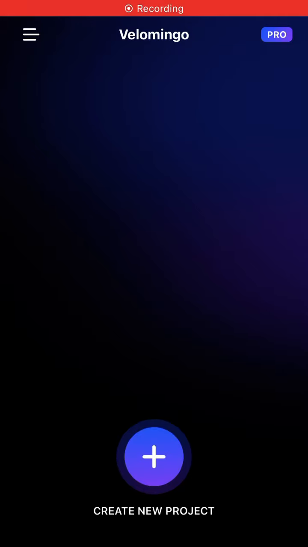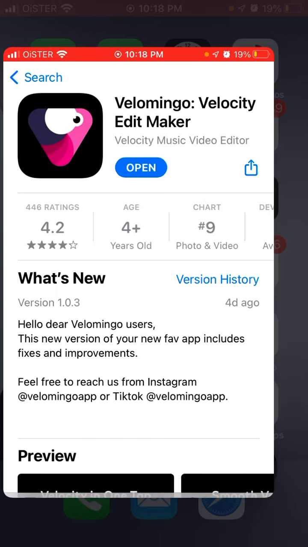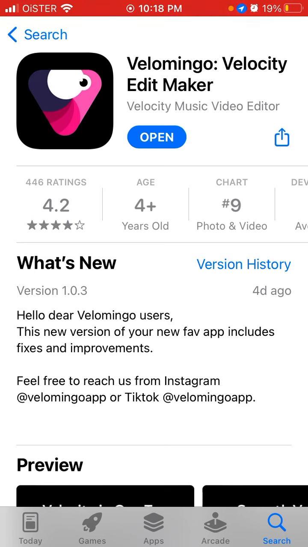Hello everyone, so here's the VELOMINGO app, so let's just explore it, how it works, and I will try to show you a quick tutorial of the whereabouts of this app. You can get it on the iOS App Store. However, you can also get it on the Google Play Store if you have an Android phone, so it's available there and there, so it's great.